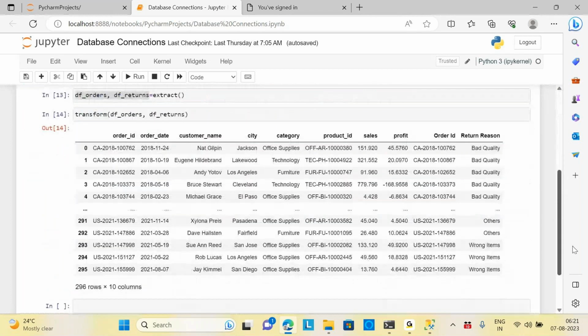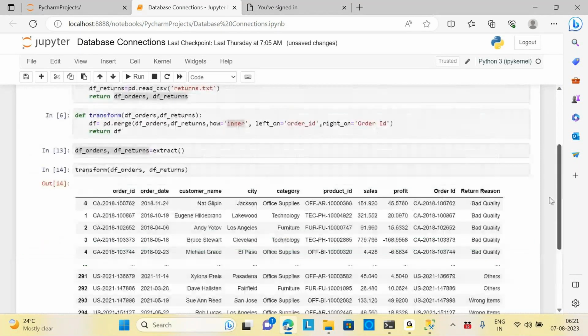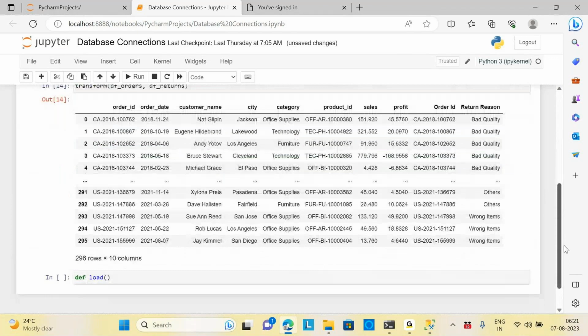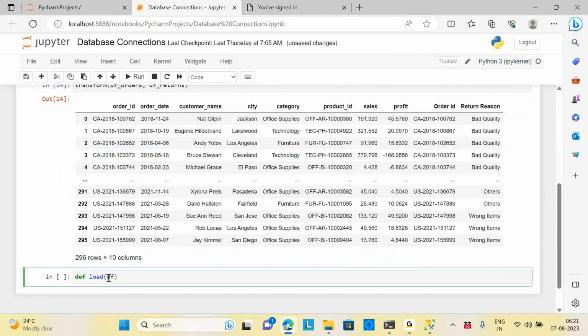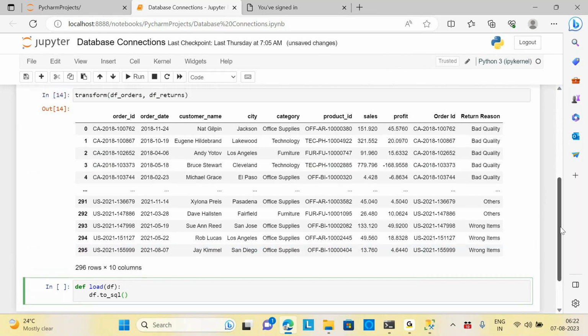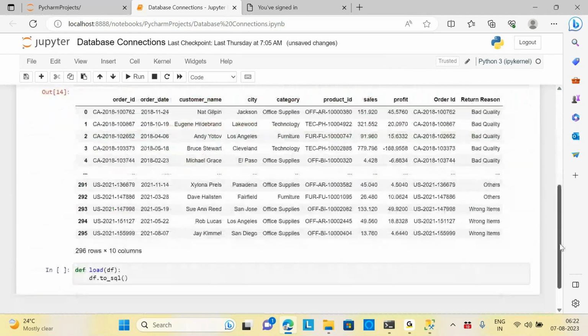Now the last part we have done everything. Now let's load this. So it is returning the DF. I'll take the same name, transfer. It's returning the DF. Now here I will need to say DF dot to underscore SQL. If you want to write it to a database, then you need to use DF dot to underscore SQL. You see, the other one is read SQL query, if you want to read it. When you are writing back to the SQL, you need to say DF dot to SQL.